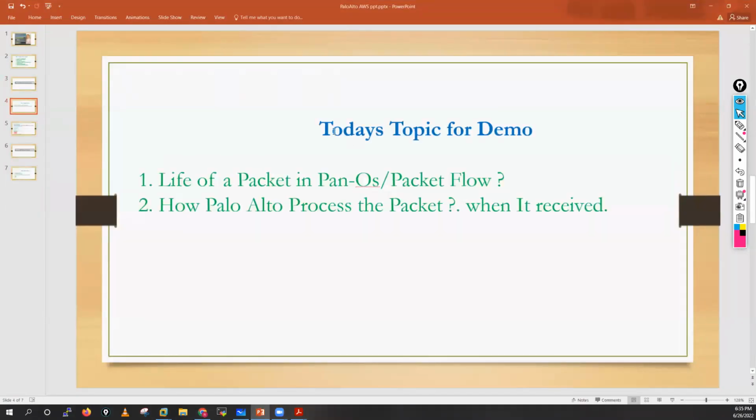Now let me go through one of the topics for today. I will discuss one small topic. I will not go in depth into packet flow, because if I teach the packet flow in detail, I need minimum 2 hours to complete it. But I will give you an overview of it today, which is also known as life of a packet in PAN-OS, or packet flow, or how Palo Alto Firewall processes the packet when it is received.